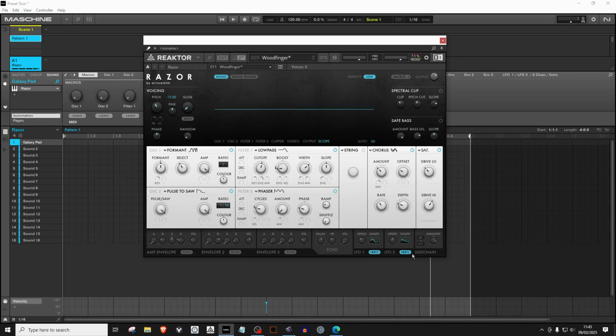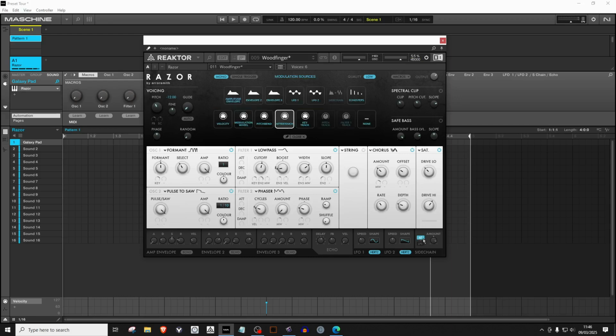That brings us to the sidechain, which is not anything to do with compression. The sidechain is actually the result of the upper modulator, which is this one, scaling the lower modulator, which is this one. So a classic example of that would be an envelope that scales an LFO so that the LFO can be faded in and out. So select the upper modulator by clicking there, and you've got the different modulation sources. Same with the lower modulator.